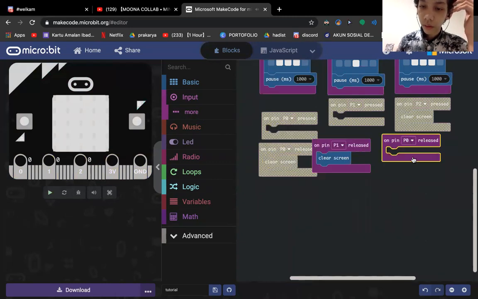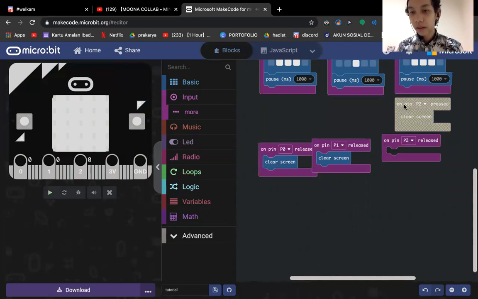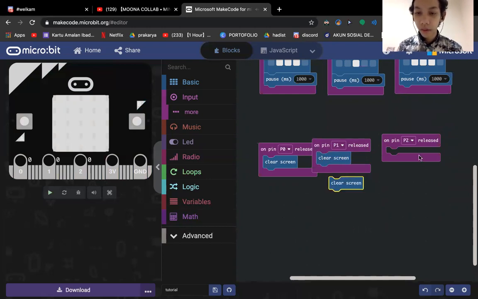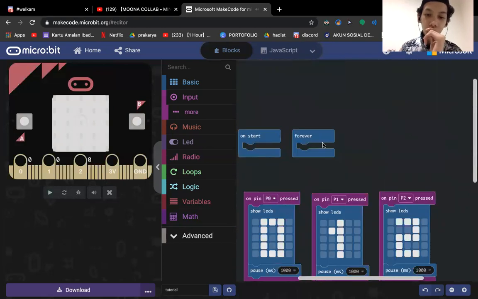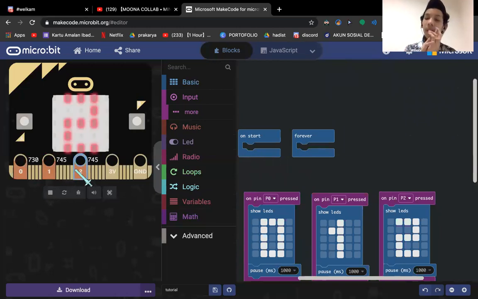P1. And delete. Oh no, oh no. And if we are done, on start pin 1, pin 1, 0, 1, 2. Now we don't make a tree, right? Now it's done.